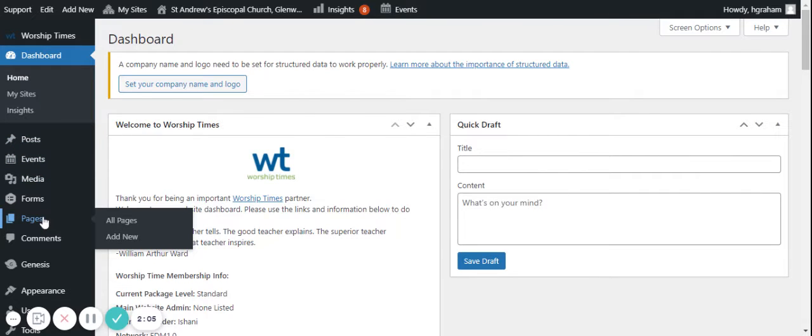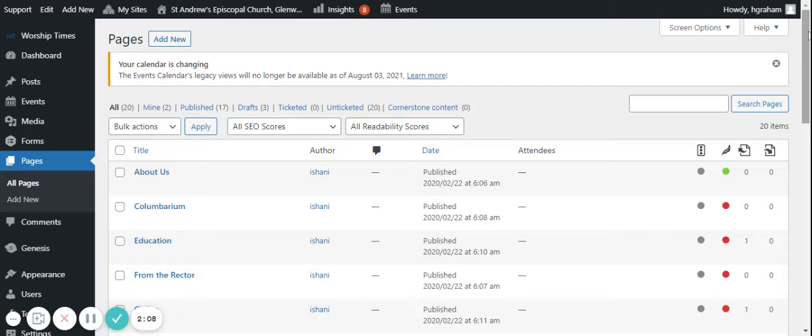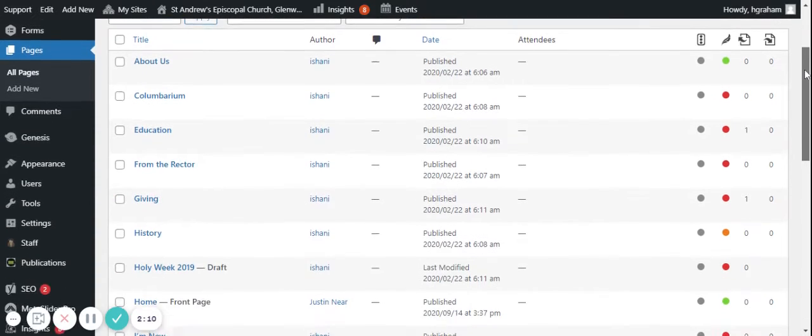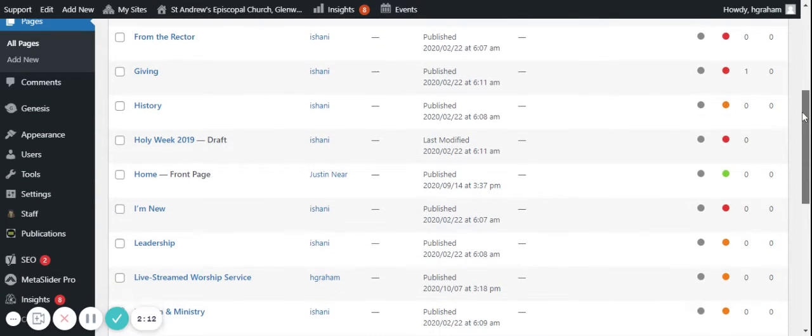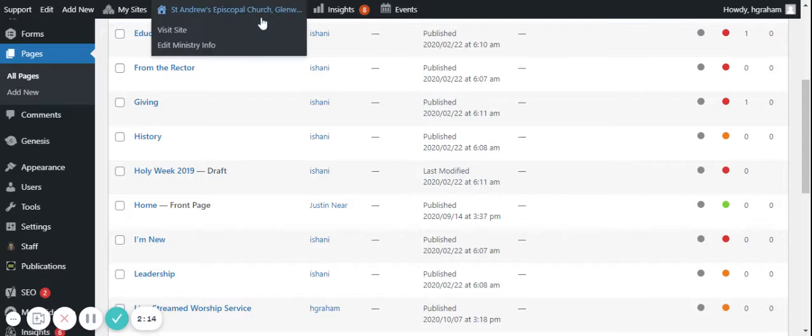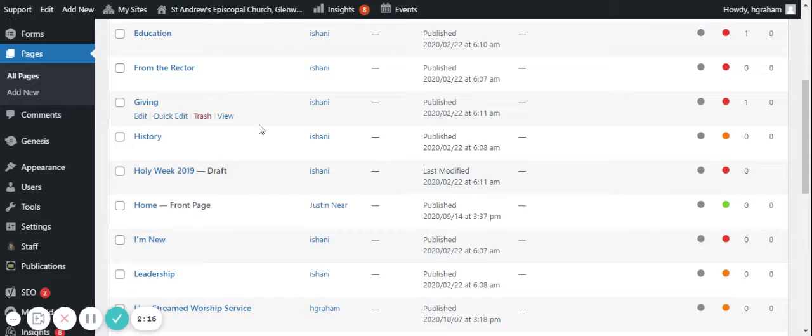Okay, if you click on pages, this is every page on our website. Some show up, some are published, some are not published. So education, from the rector, giving, these are all pages on our website. But things like Holy Week 2019, this is a draft because I update this every year with Holy Week and then publish it. Okay, so if we were going to go to Holy Week, we could either do a full edit or a quick edit.